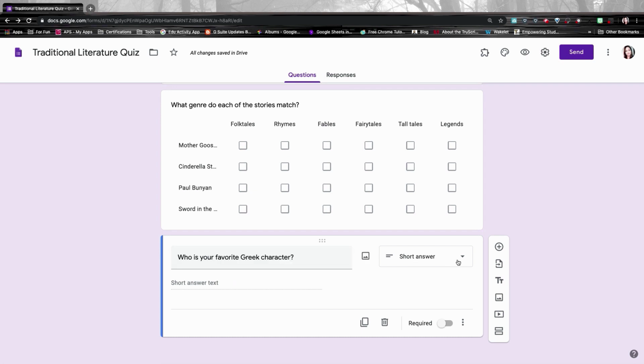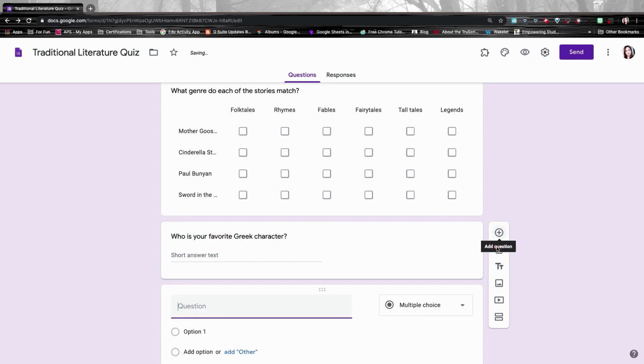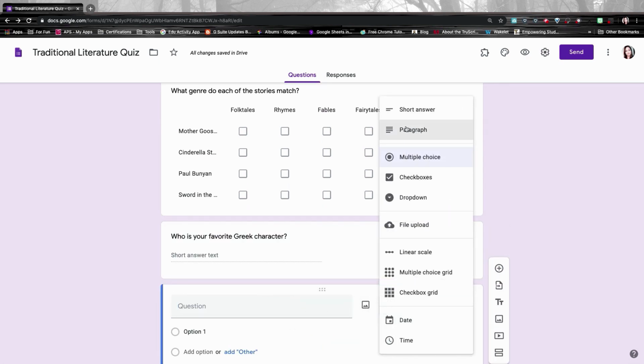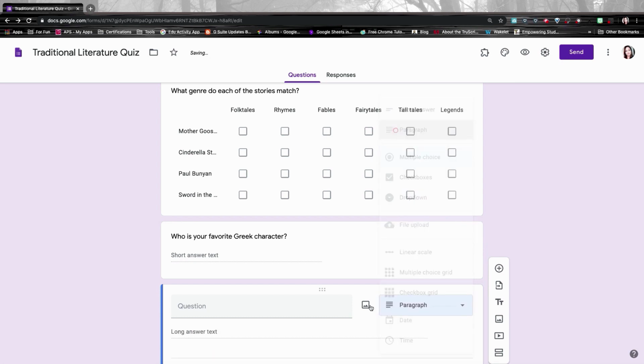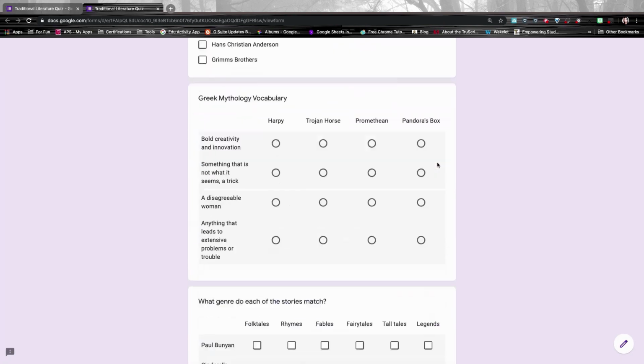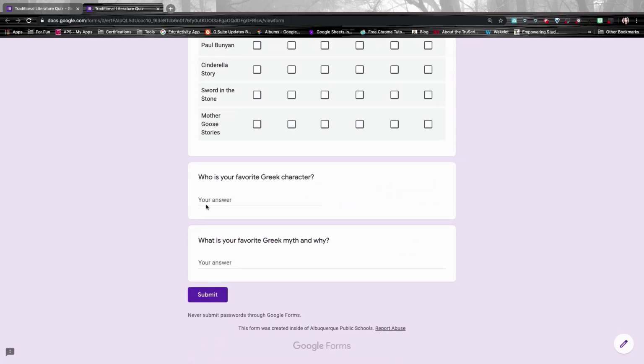Very similar to the short answer option is the paragraph option. This is for a longer response. Both of these question styles look very similar. If I go up to preview and I scroll down in the live form, respondents are able to type in their answers right here.